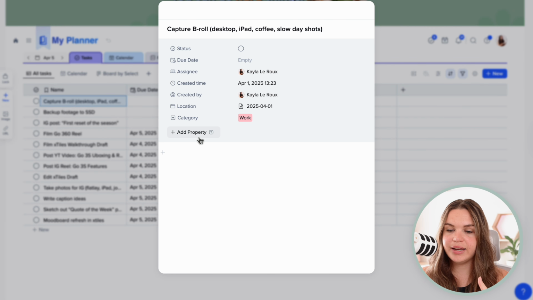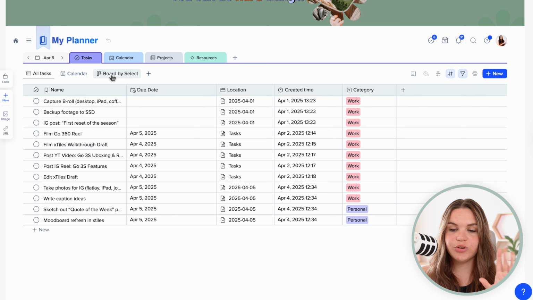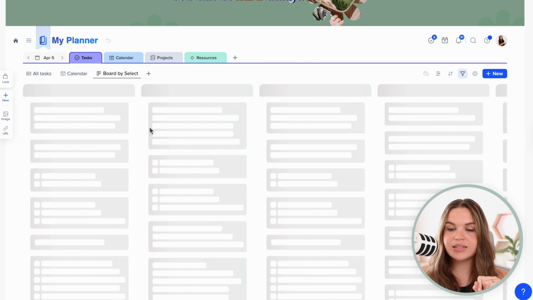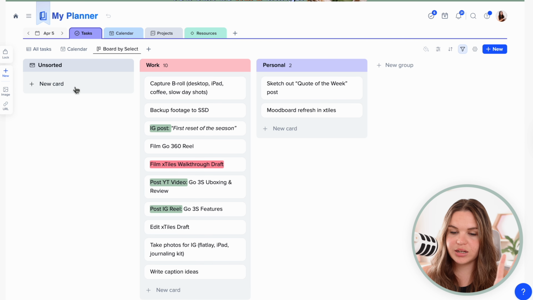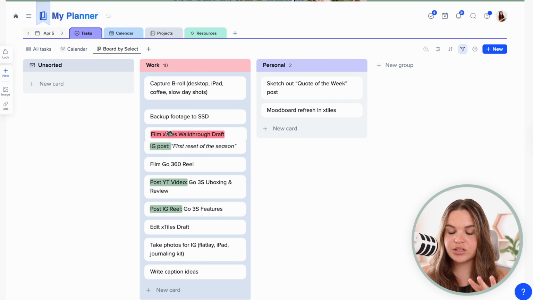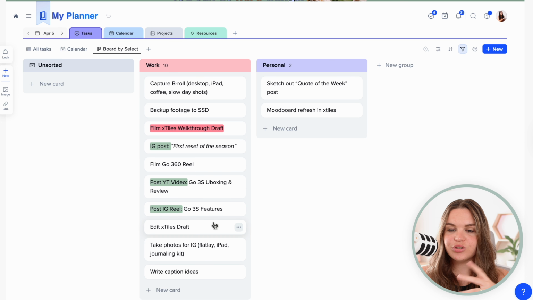So for instance, I added in a category section so that I can categorize my tasks. So then I can view it in this board by select. And here I can see what is work, what is personal, and what is unsorted. And obviously I can drag and drop these things around. But this is just really nice to be able to see all of my tasks and what those tasks are, when they're due, all of that. So yeah, this is just a central hub for your tasks.